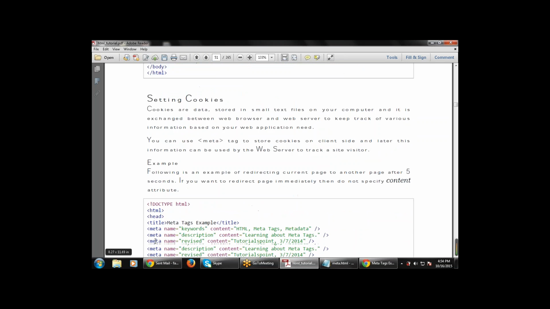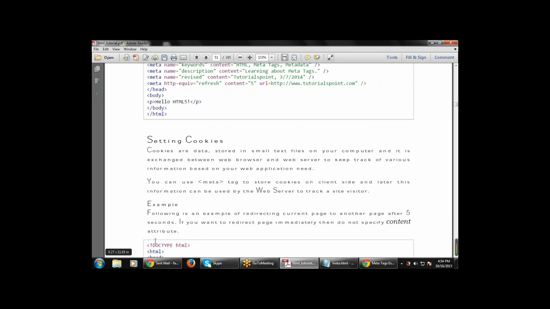Now next is setting cookies, which is also done by the meta tags. Cookies are data stored in a small text file. Whatever we search, whatever information is available within the history, that is done by the cookies. Cookies are data stored in small text files on your computer, and they are exchanged between the web browser and the web server to keep track of various information based on your web application's need. It depends on your application's need, and that is done by the cookies.